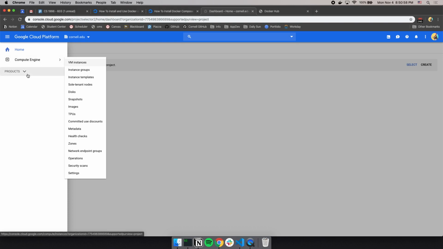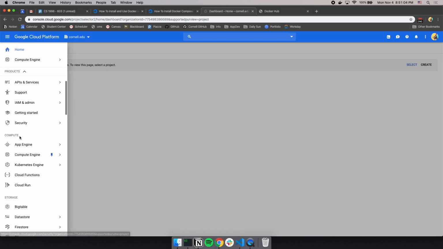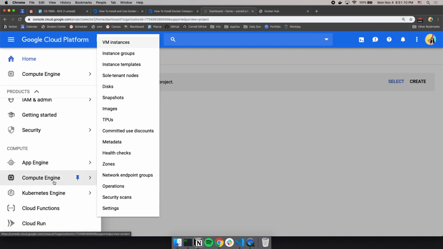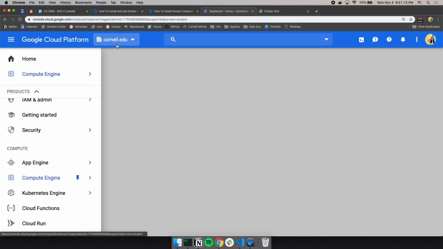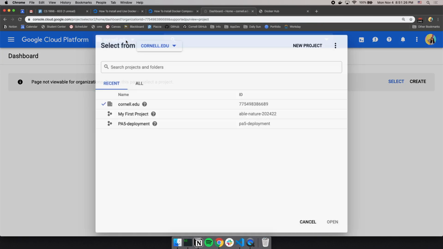So to do that, if you go to this drop-down navigation menu on the left side, and you scroll down to under this compute section, let me make this bigger. Yes, Compute Engine. If you look at the very top, it says VM instances. So we're going to want to create a new project, which will have its own Ubuntu VM. Before you do that, you have to create a new project.